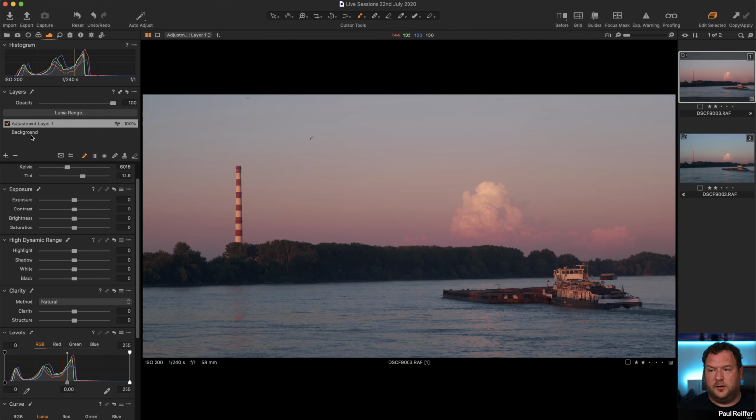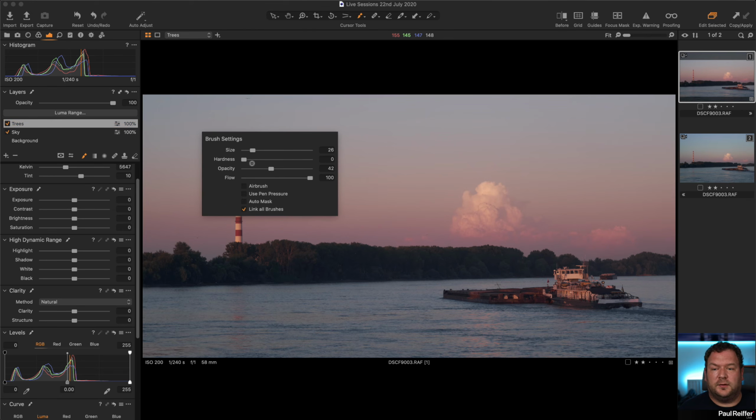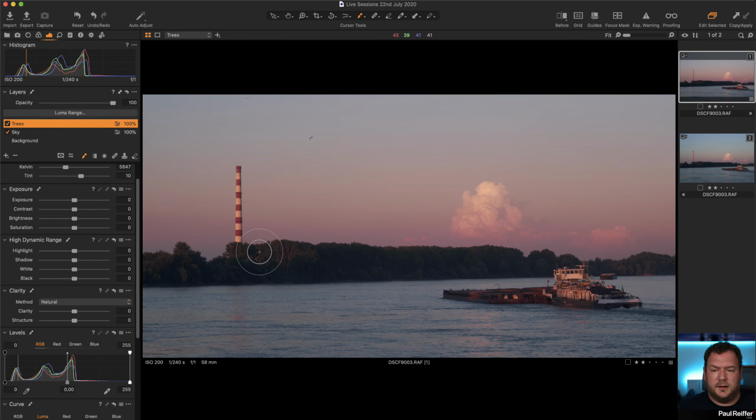The tool we're going to use to do that is, and let's just go back to our point. Let's label our layers. I'm going to call this layer trees. I'm going to use a brush tool, or B on the keyboard, and let's just make that a little bit bigger and a little bit more opaque. And I'm just going to draw roughly over the trees.